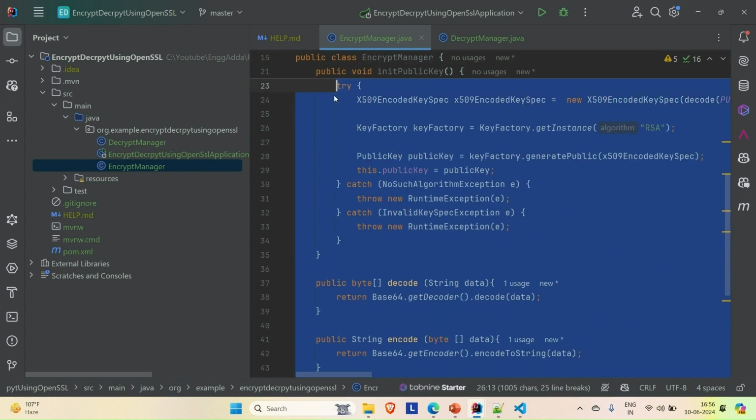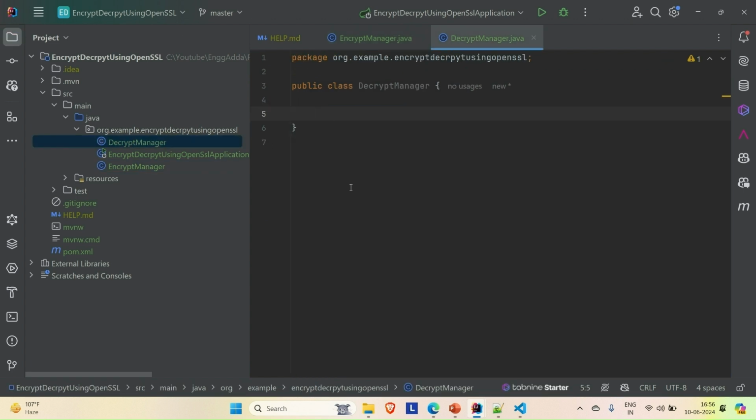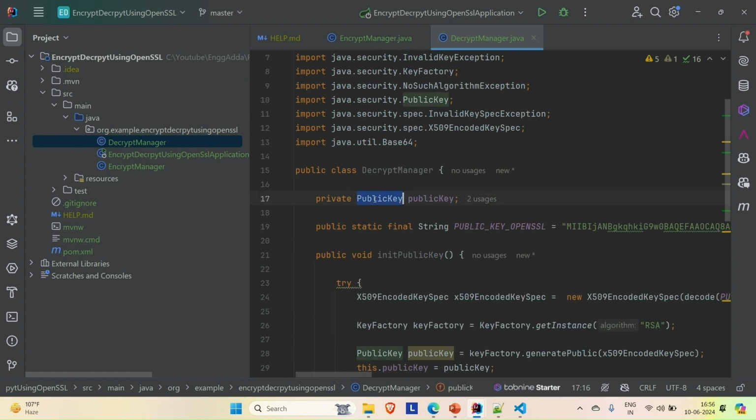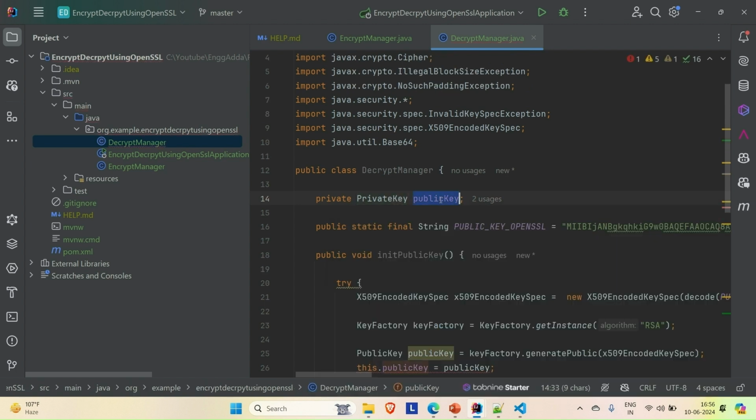Okay, so there would be some small changes here and there. So we'll try to manage it out. What I'm doing is copy pasting the whole thing here. The first thing we need to change is that we need to generate the private key, not the public key. So just try to generate the private key here.